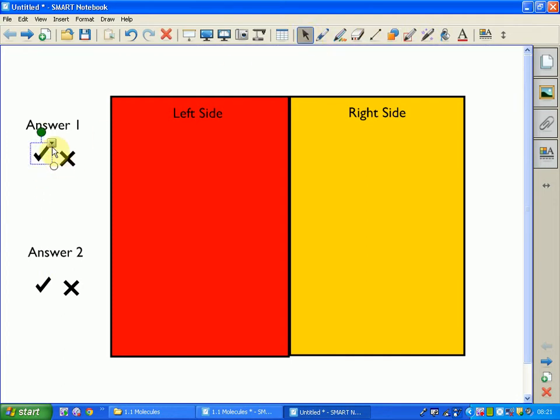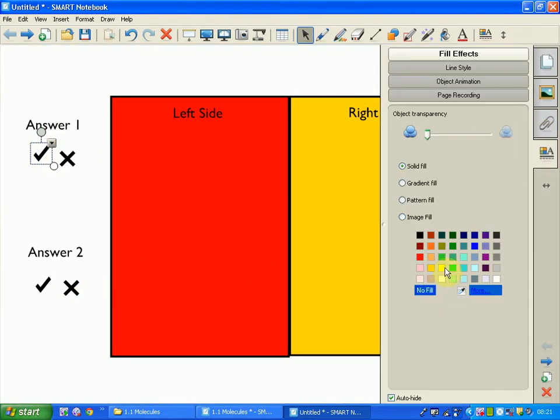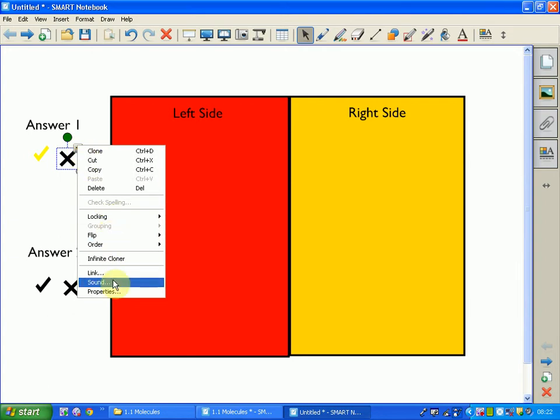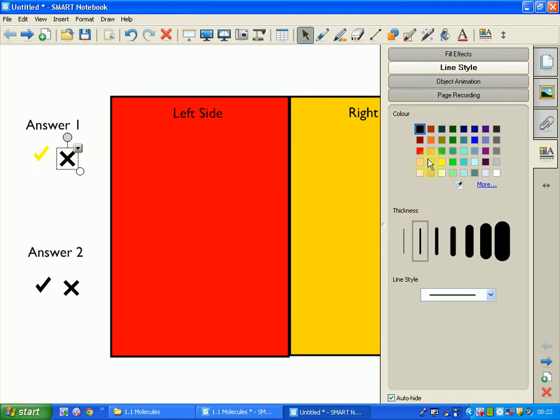So if you select your object, go to your drop down menu and go to properties, it'll bring up this again. Now because it's quite a small tick and cross, fill effects doesn't really work that well, so if you go to line style, it's the line color that we're going to change. So if your answer 1 should go into the left hand side, you need to make the tick the opposite color. So I need to make my tick yellow, and I need to make my X red. Sorry, go to line style and select red.